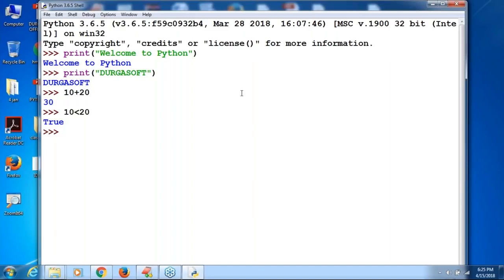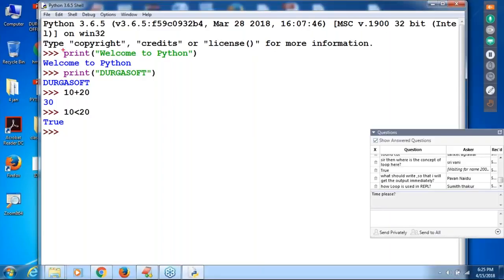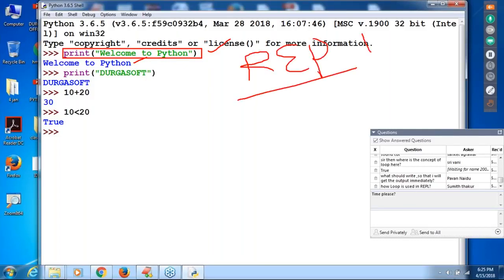Srivani is asking, then where is the concept of loop here? Have you observed, Srivani? Have a look. When I write a line, what is the first activity the shell does? First, it reads the line. Then the Python shell evaluates it, and then the Python shell prints. So you are already saying REP. Where is the L? L means loop. Loop means repeat.